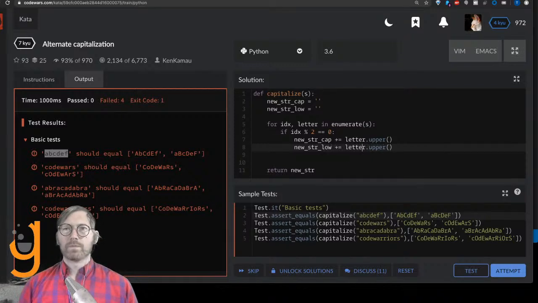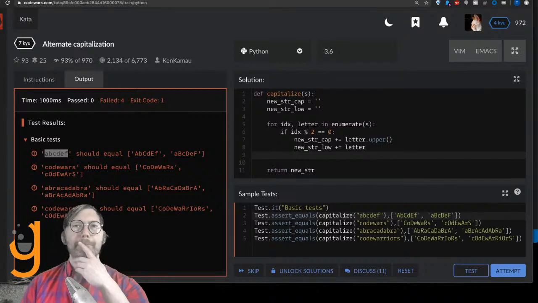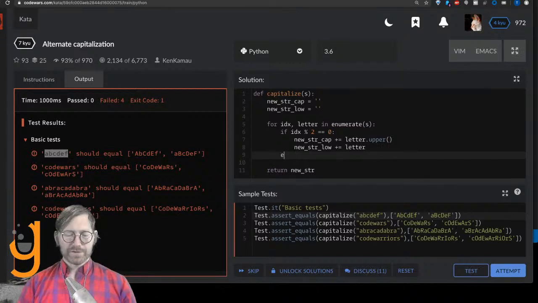And then else, and I'll just take these same things and I'll just swap the upper.